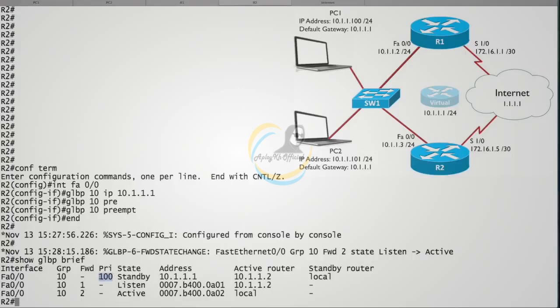The AVG, that's the router that's responsible for handing out the virtual MAC addresses, and that's the router that's responsible for responding to ARP requests coming from our hosts on a subnet. Right now, we're in standby to become the AVG, but we're active for this virtual MAC address. Router R1 is active for this other virtual MAC address. Let's go to R1 and prove that.